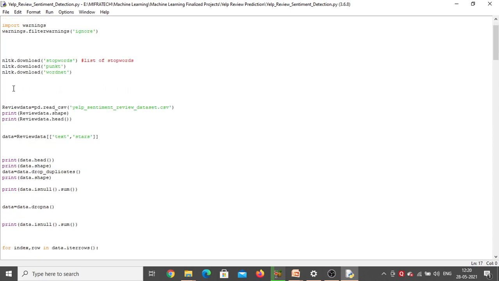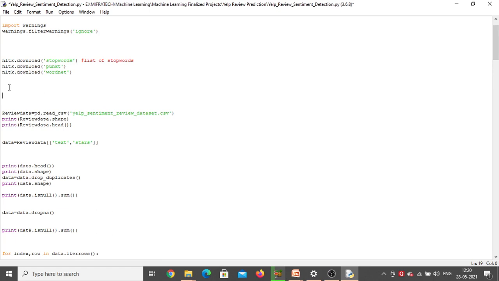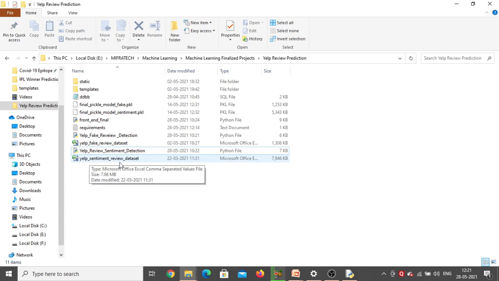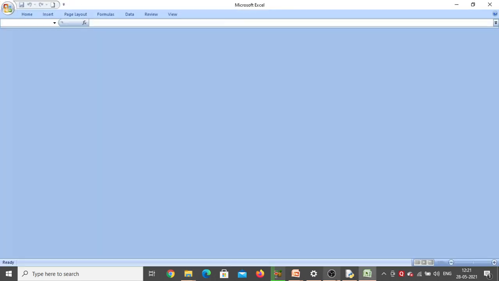After that, next step in the program: everything is imported. We have to load whatever data set we are using in the project into the program. Before that, I will show you exactly what data set we are using. Go to the project folder. For sentiment detection, the data set we are using is the Yelp sentiment review data set. Just double click on this one. The data set will open.